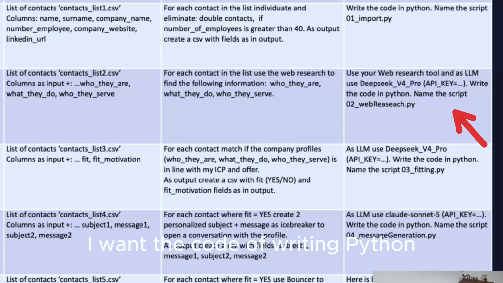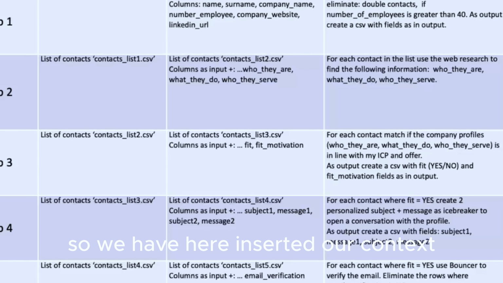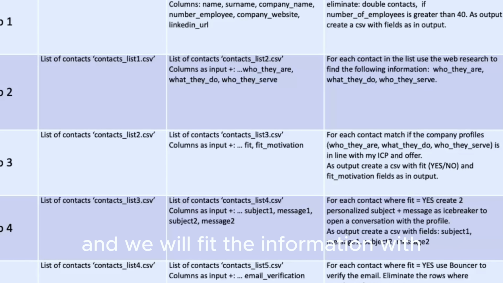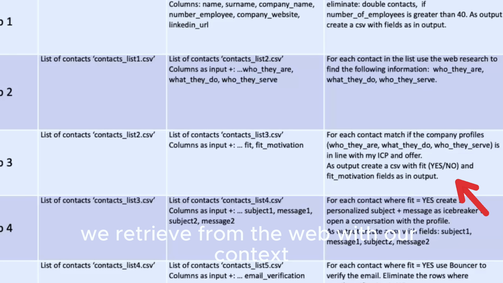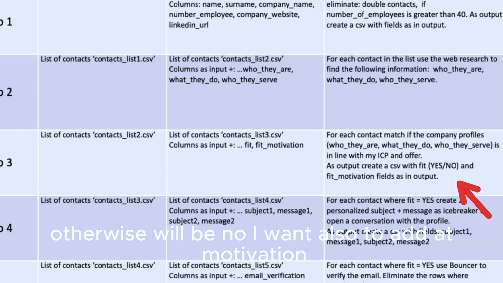Also in this case, I want the code written in Python, but it is obvious that after we write one time, it will write all the steps in Python, and I just explicitly added the name. Step 3, we will go with the fitting. So we have here inserted our context, and we will fit the information we retrieve from the web with our context, and we will see if there is a match. If there is a match, the fit field will be yes, otherwise it will be no.